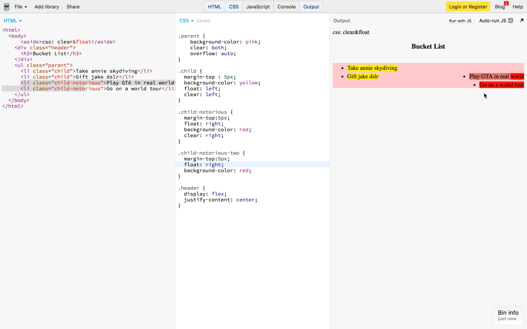Okay, so there are many cases when a particular container has both left and right floated elements, right? In those cases you can use clear both. So in my case, I have the parent, which is the LI, which has a background of pink, as you can see.